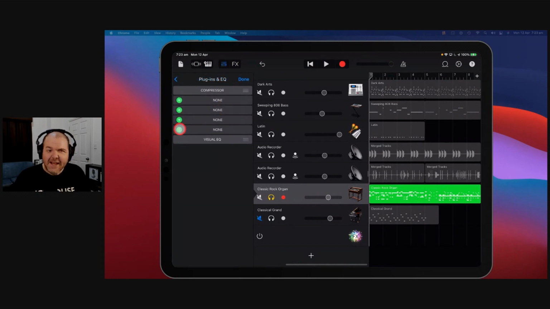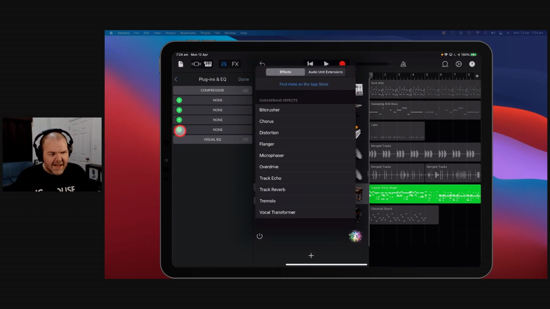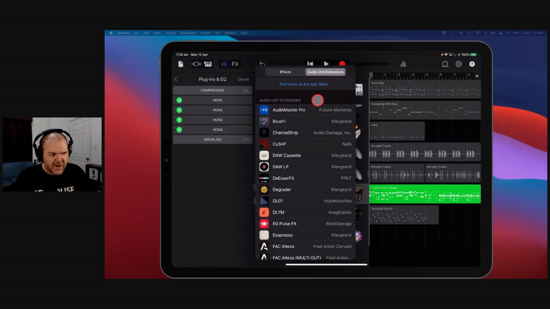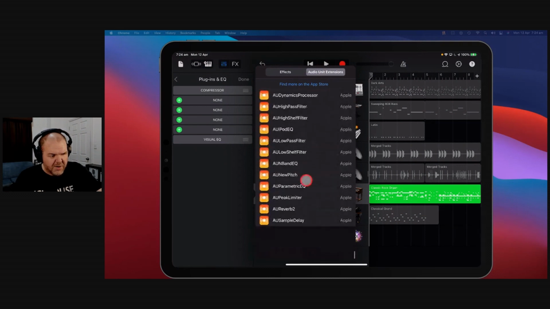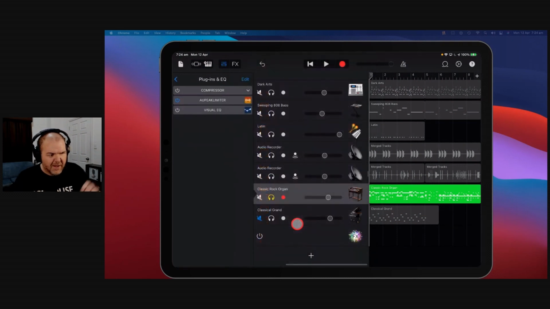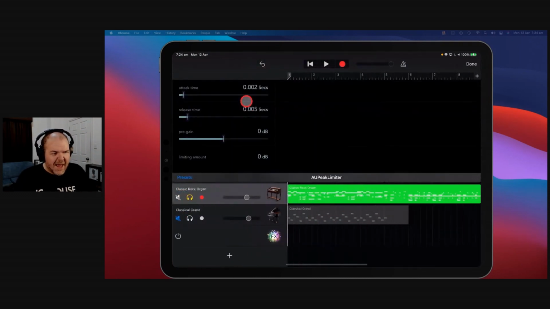Now I'm going to put it down here. Your limiter you want to put at the bottom of your plugin chain, because it's basically the last step. You do all your processing up here and then you want to add it last. So I'll put it last here just in case I put anything else on above it. We'll scroll on down and we'll go AU Peak Limiter. Now when we go in here, you don't have a whole lot of options here. Yeah, you've got your attack and your release, and then you've got your pre-gain.